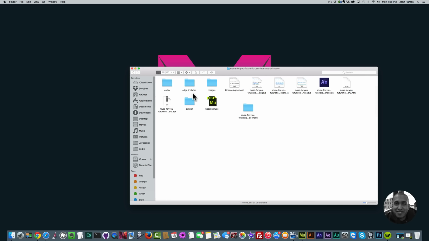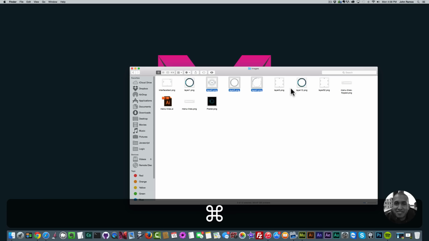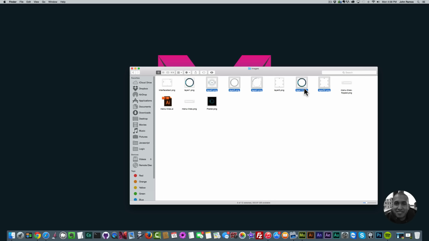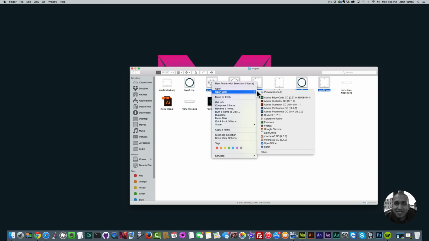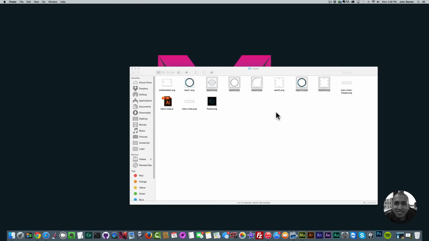Just kind of backtracked a little bit there, but I'll go back to the folder, back to the images folder, and I'm going to select all of these images. I'm going to hold down Command to select multiple images. So we have layer 2, layer 3, layer 4, layer 12, and layer 52. Once I've selected those, I'm going to right click, open with Adobe Photoshop CC.